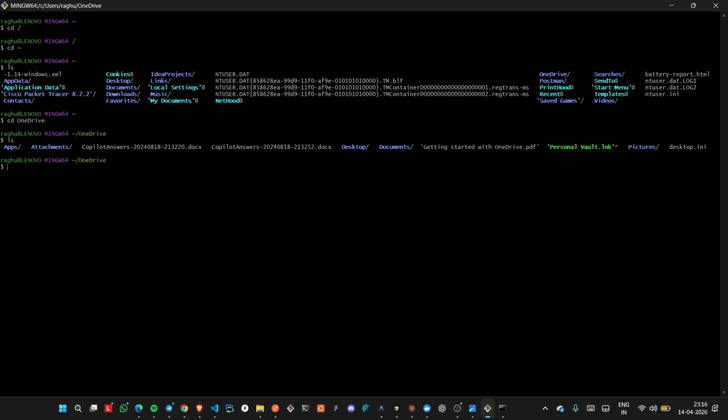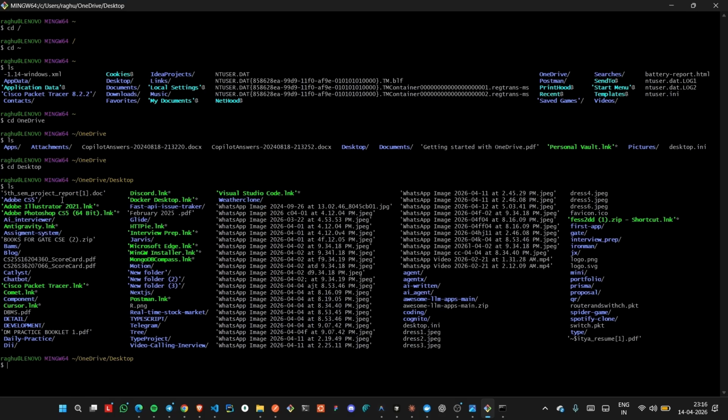Okay. Let's see. If I want to go to desktop, then again I will change directory and go to desktop, right? So as you can see, I am at the desktop of my system, right? If I want to see how many folders and how many files are on this desktop, then again we press ls, and then we see how many files and folders are present on the desktop, right?